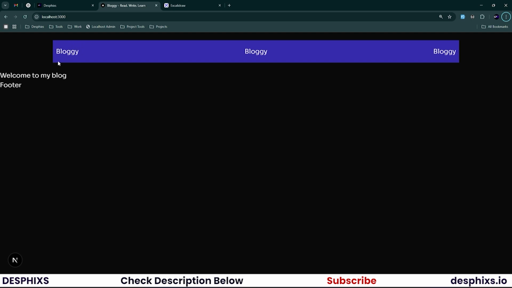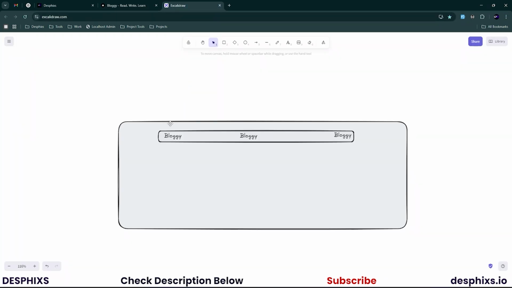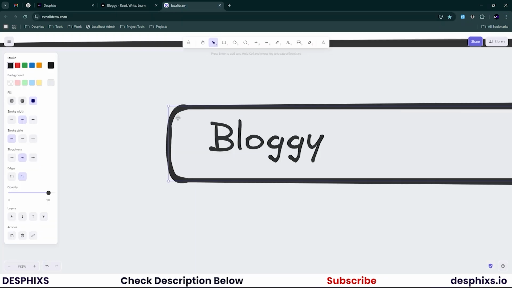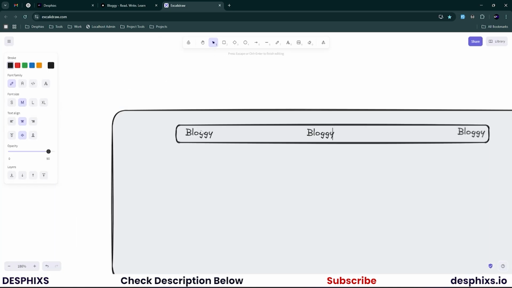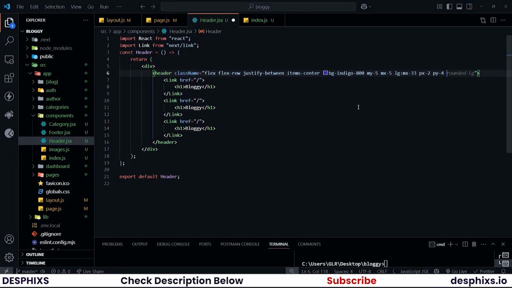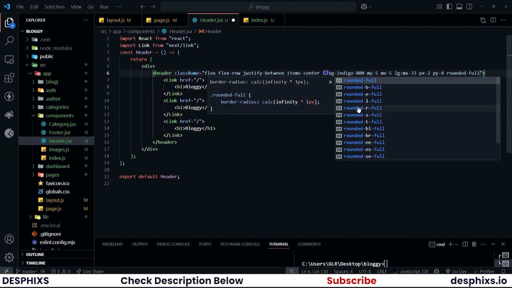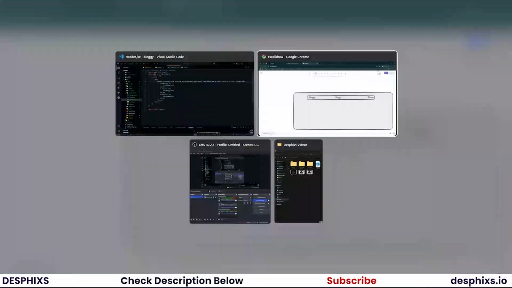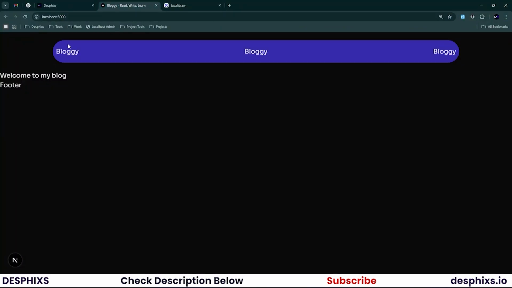I want it to be rounded. I don't like the sharp corners. I want it to be rounded, very, very rounded. So how do we do that? You need to add something that is called rounded-full. Then you save your code. We get back here and now see, it's now perfectly rounded. Good, we are done with this.